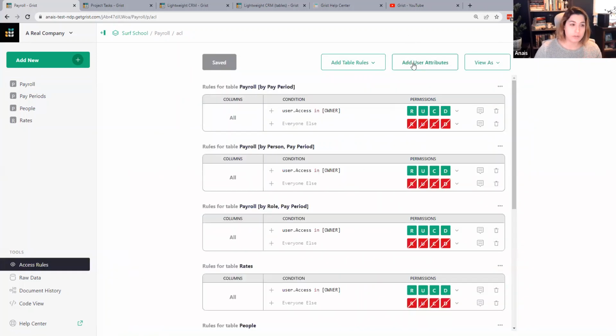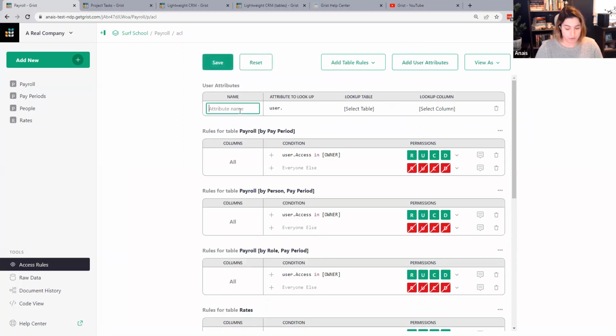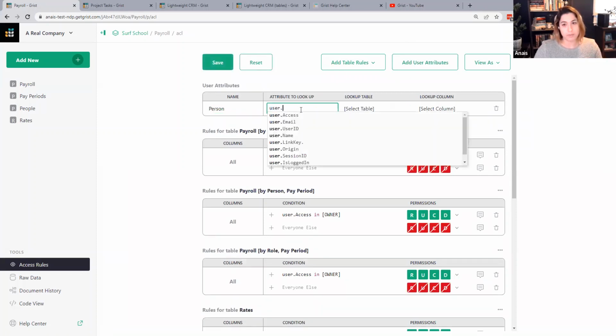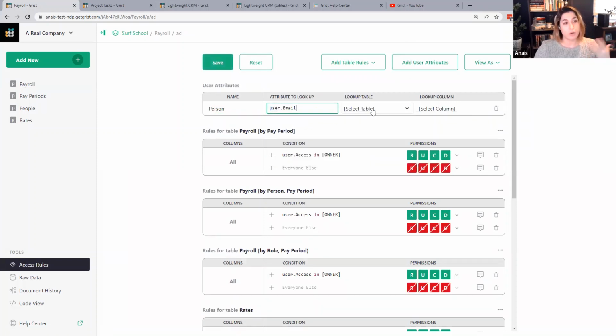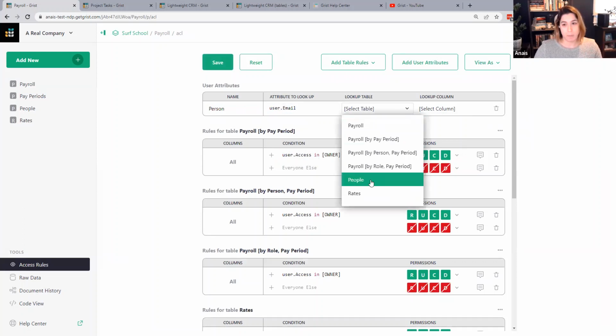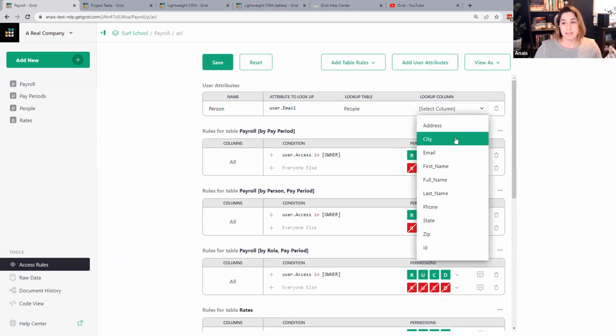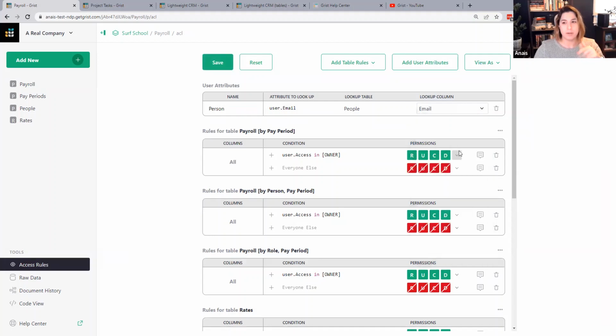So first thing we're going to do is add user attributes. I'm going to call this one person because we're going on an individual level. I'm looking up email. Where am I storing emails? In the people table, in the email column. Okay, so I'm going to save that. I'm going to add a rule for payroll. I'm going to write the rule, and then I'm going to explain why the rule is written this way.